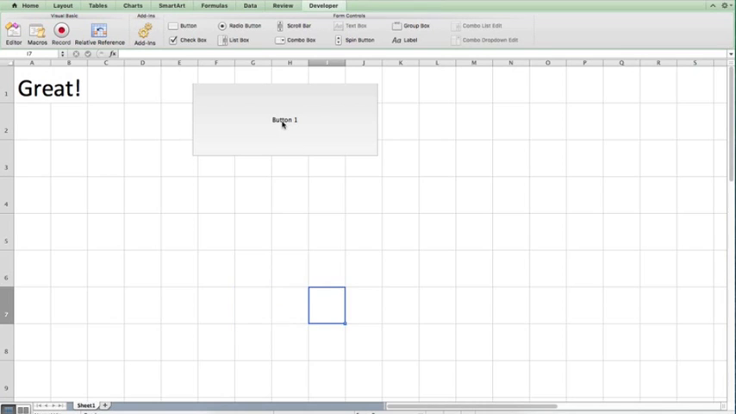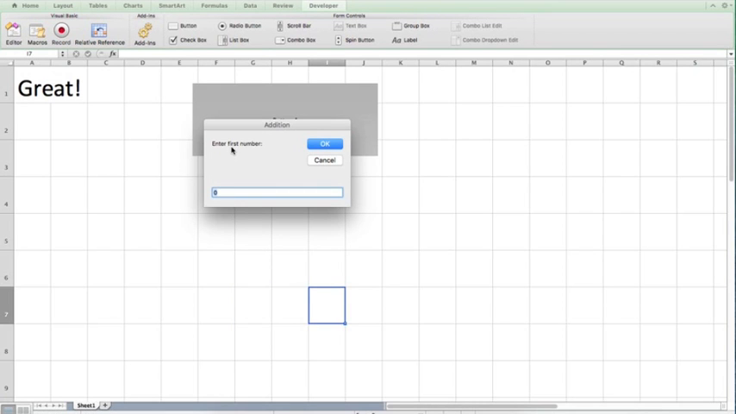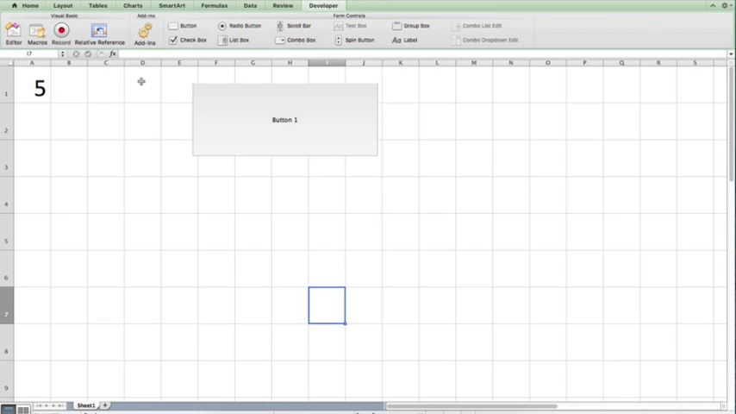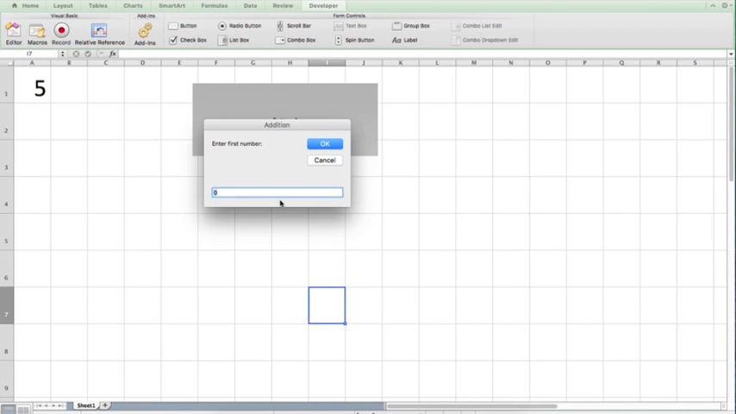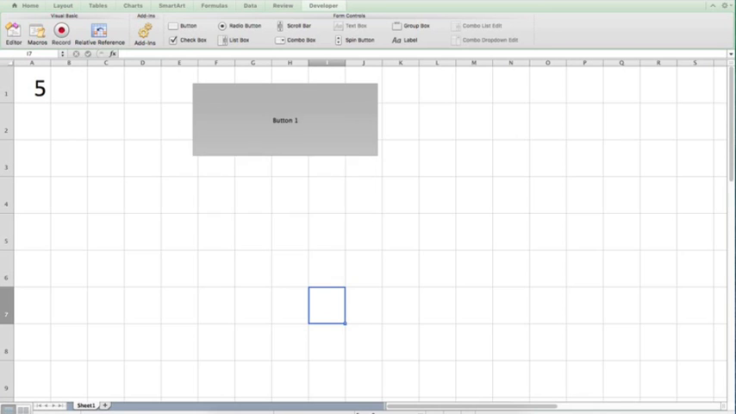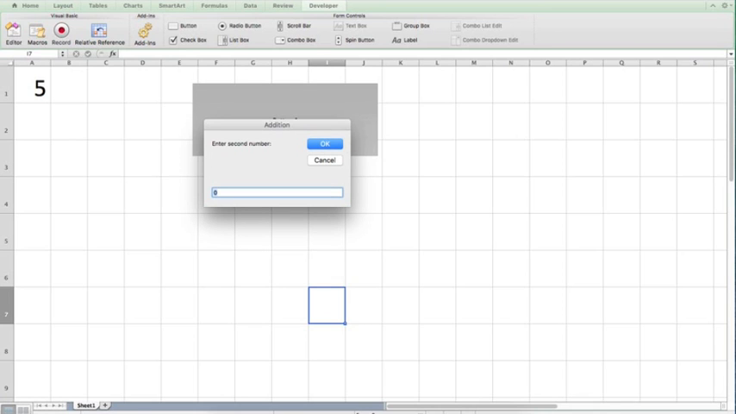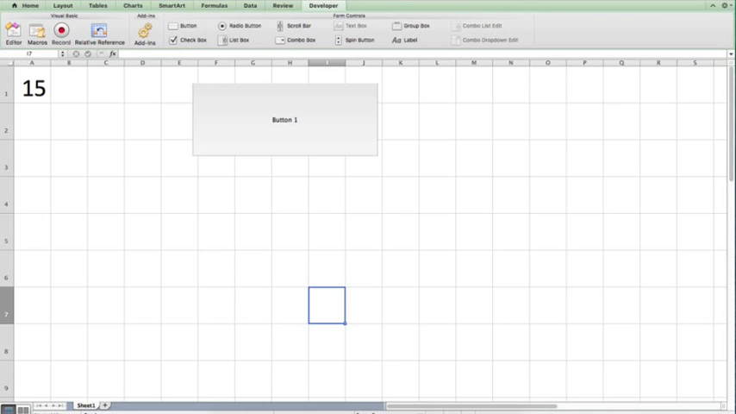We run this, it's going to say enter the first number. Our first number will be 3. Enter the second number, that will be 2. And then in A1, 5 appears. Let's try it again. Say 8 and 7. 15 is our number.